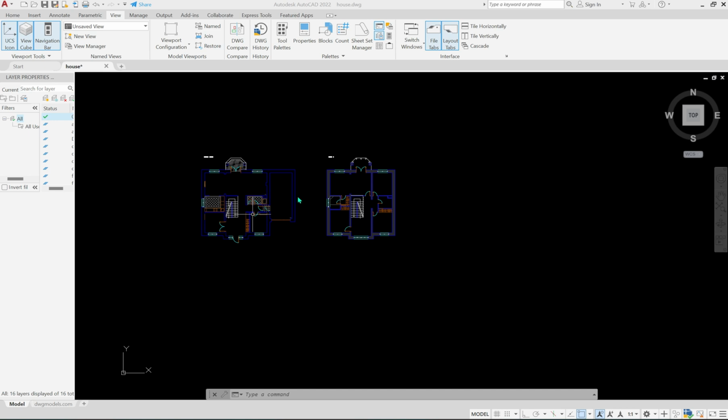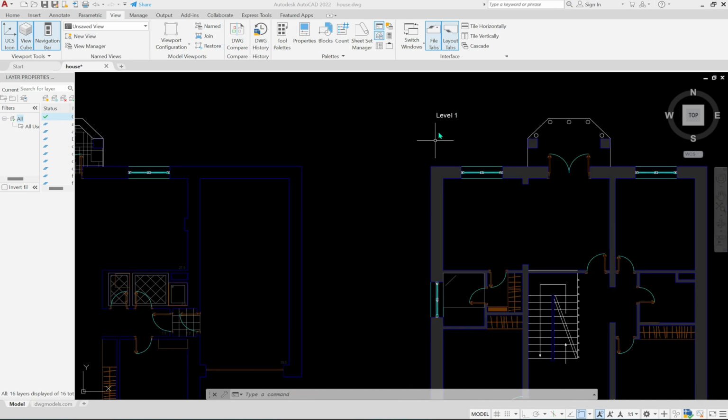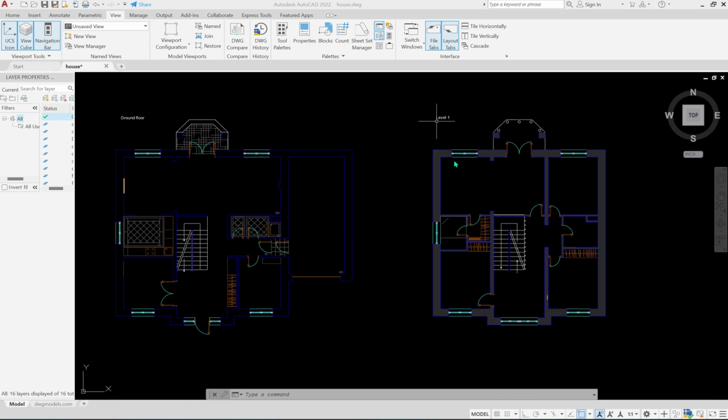As you can see, we have two floors. We want to insert them into Revit. The first floor or the ground floor, and level 1, which means the first floor. If I load them into Revit, we will see these two floors on the same level, so we need to separate them.